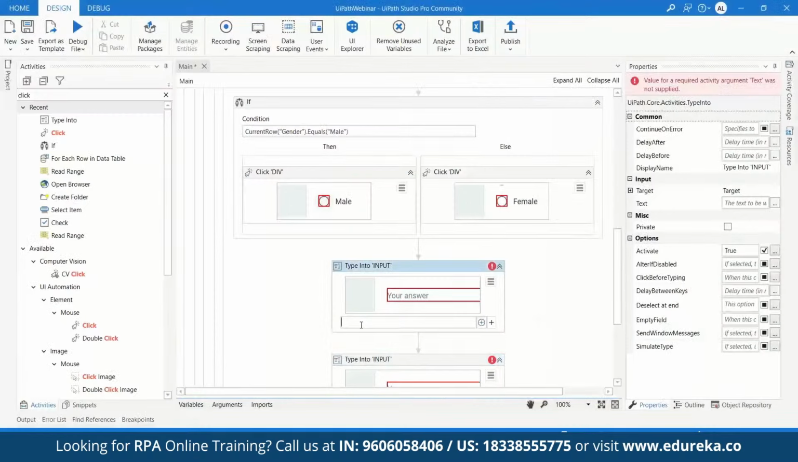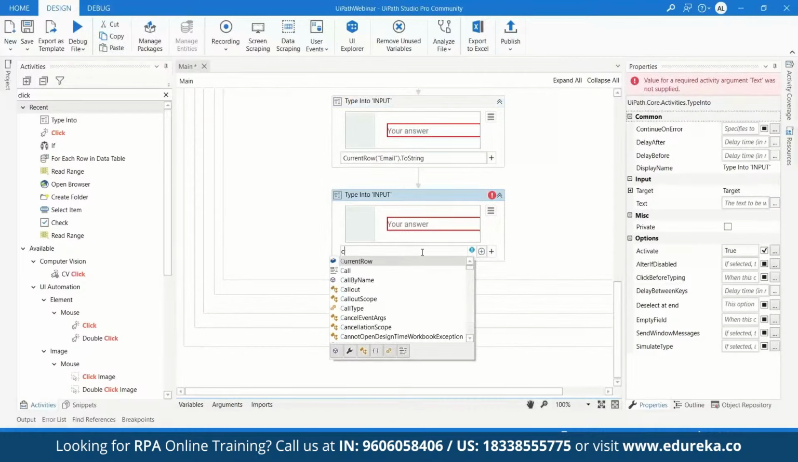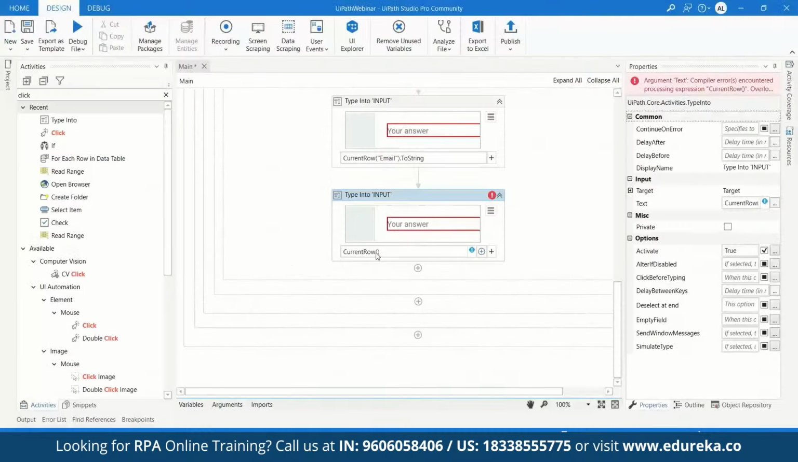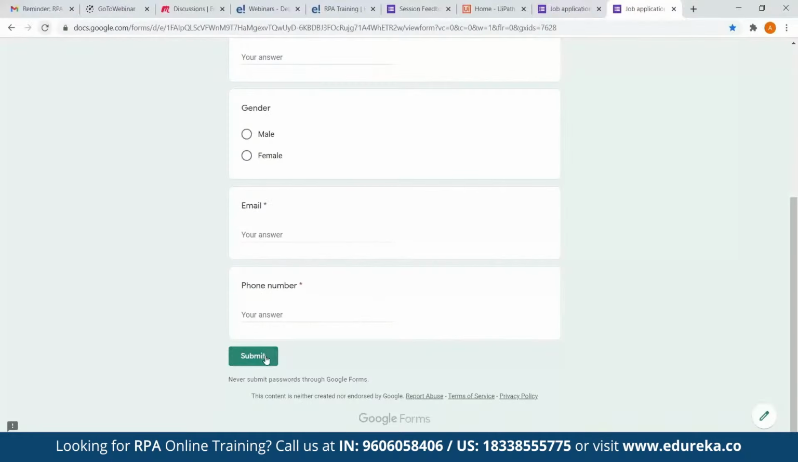What I have to write here is current row of email. This header should match what we have in the Excel, then toString. Then finally I have phone number, so I'll say current row of phone number. Let me copy that from here, dot toString, and finally I have to click on the submit button.